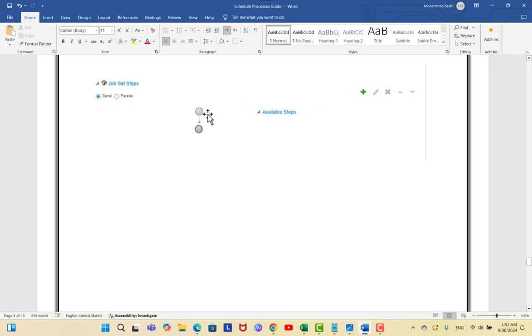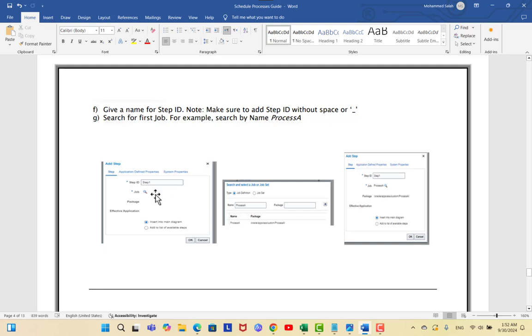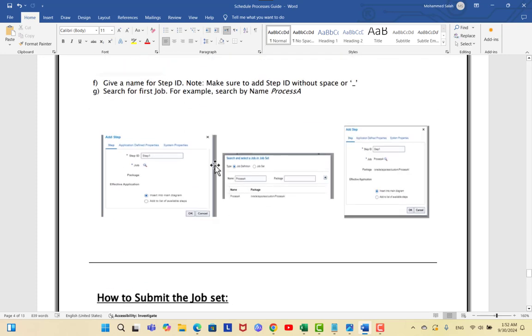So for the first one, we will add process A. We can come back to add process B and process C. As you see here, step one for the step. This step one will be process A. This is step one. The same we will do for step two and step three. Step two will be process B, step three will be process C, and so on.